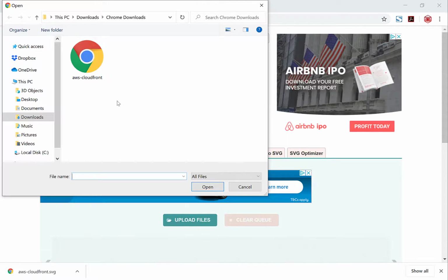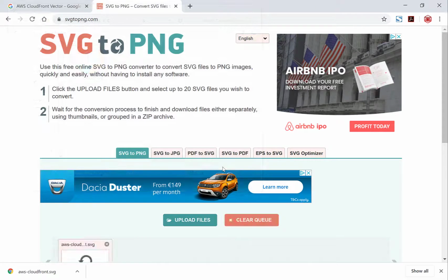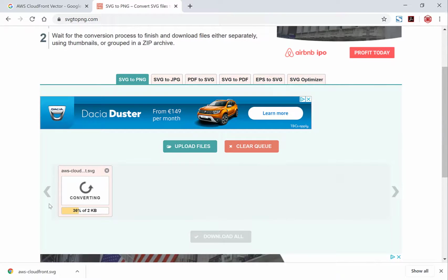As you can see, here's mine, AWS CloudFront. Left click on it and click Open. Scroll down and as you can see, it's immediately converting from SVG to PNG. Once it's fully converted, you want to left click and hit Download. Alright, there we go, our image has completely downloaded.